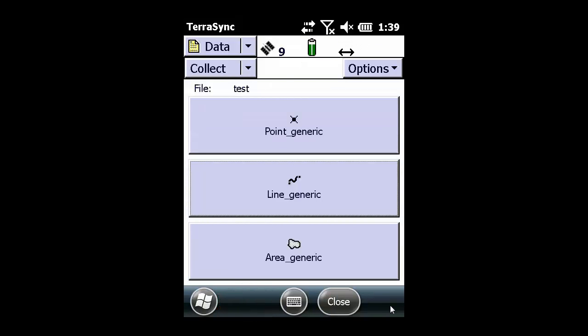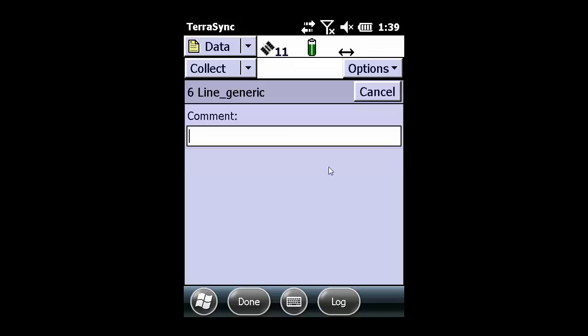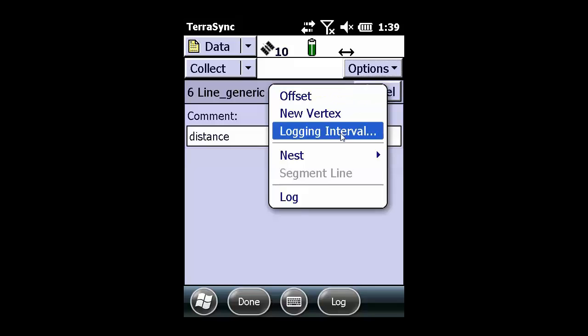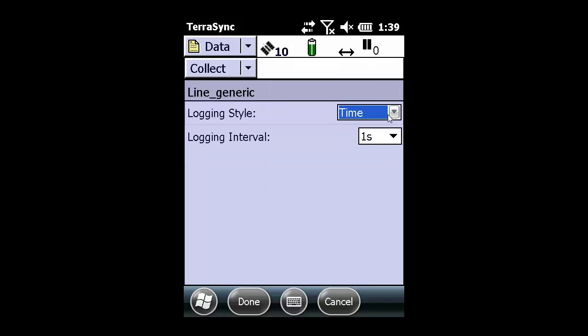I also want to demonstrate how to create a line feature based on distance. So we'll go into Line Generic, give it a comment, and then under Options, I can change my logging interval style to be distance oriented. So what this is saying, for every 16 feet that I walk or move, a new position will be placed at that spot. So I'll click Done.